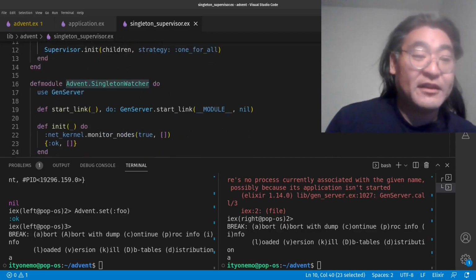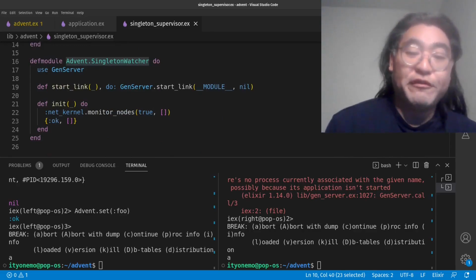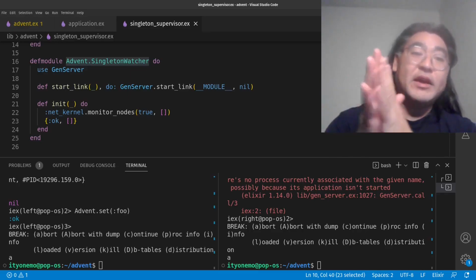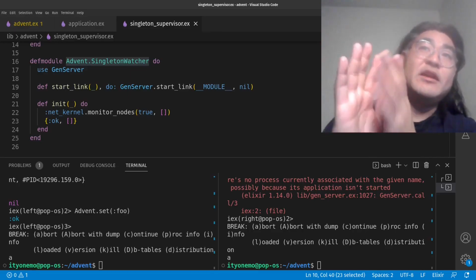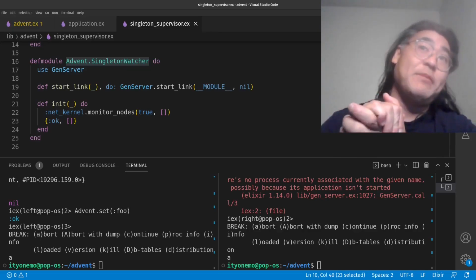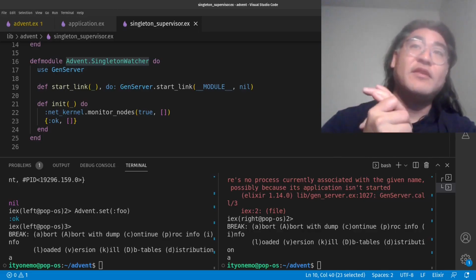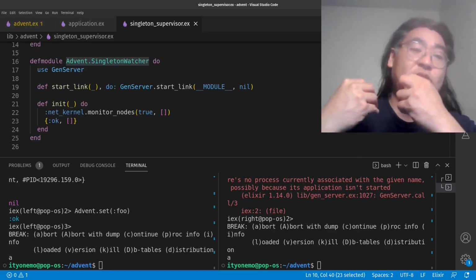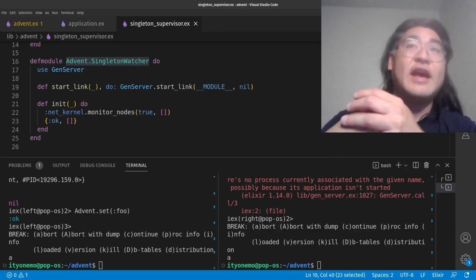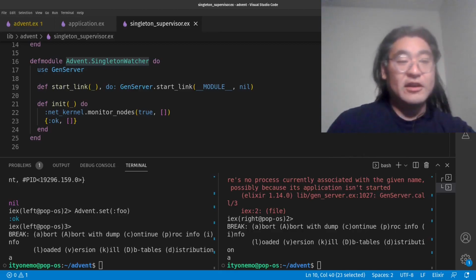So let's look at the Advent singleton watcher. This code is incomplete, and we're going to go through filling it out ourselves. What we want to do is monitor when nodes are coming up, or specifically when nodes are coming down. Because when one node comes down, it may or may not have had the Advent process running in it. So we just want to competitively attempt to start an Advent monitor if necessary. Okay, so let's take a look at this.